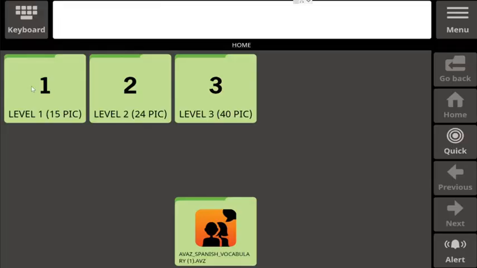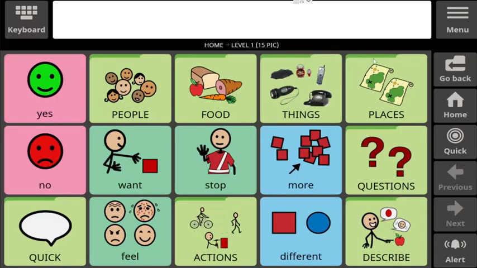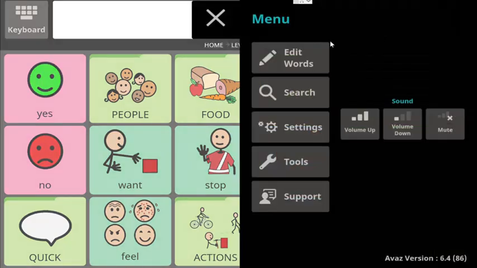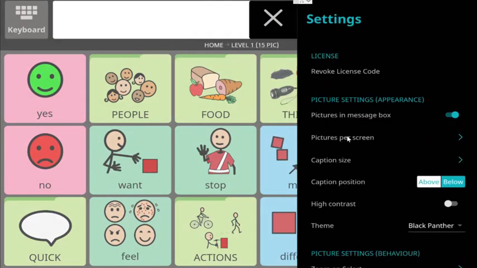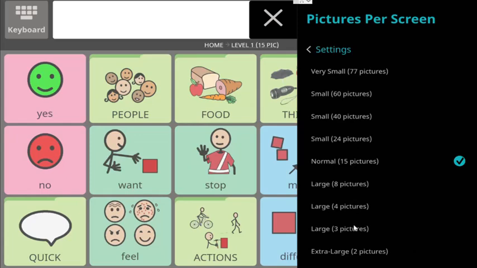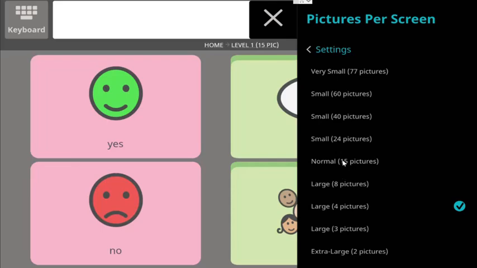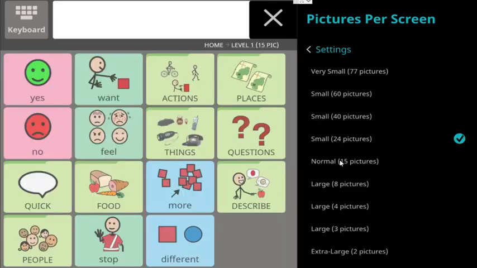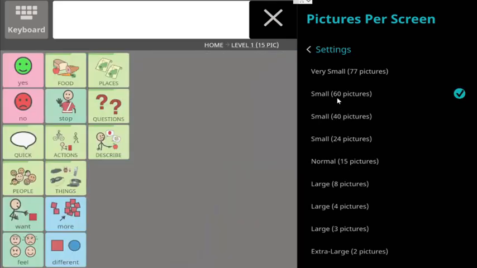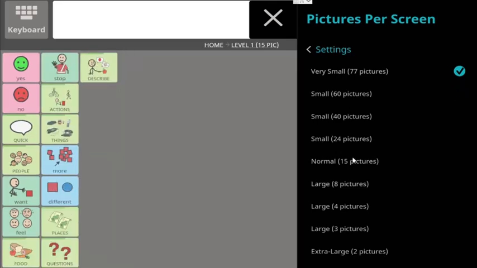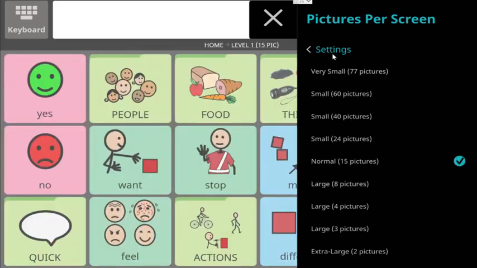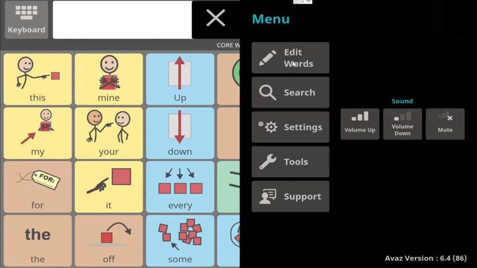In Avaz, there are 3 levels of core words and symbols. This first level has 15. Selecting the menu, we'll head into the settings to check out the various options. Here we see pictures per screen. We have the option of choosing as few as 2 pictures on a page, all the way up to as many as 77 pictures. We'll go ahead and stick with 15 pictures for now.